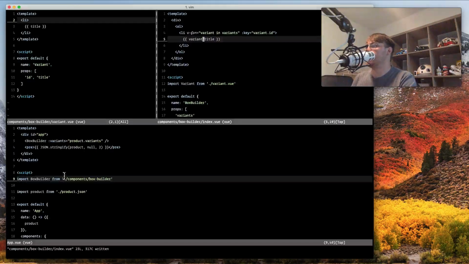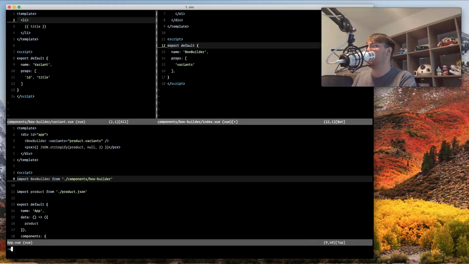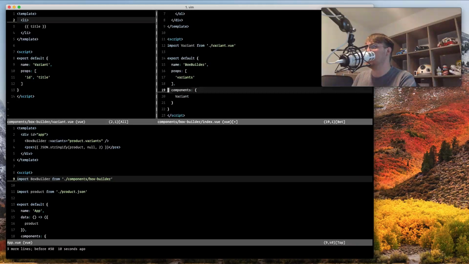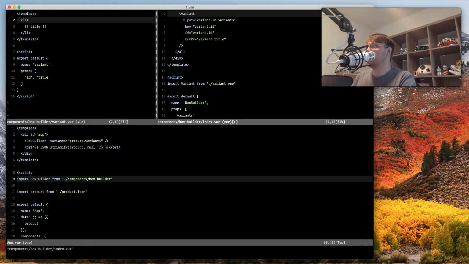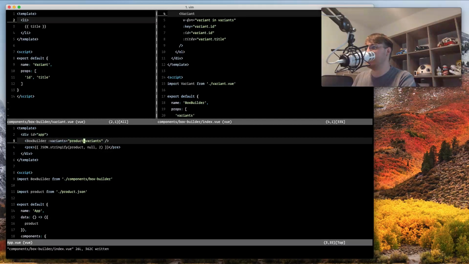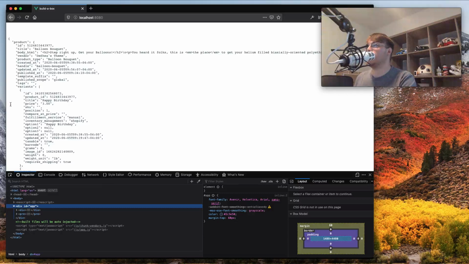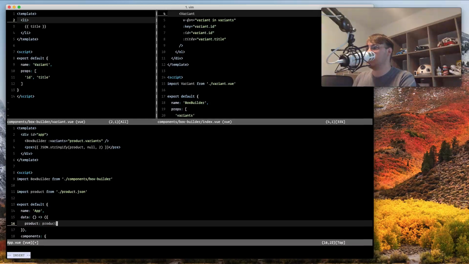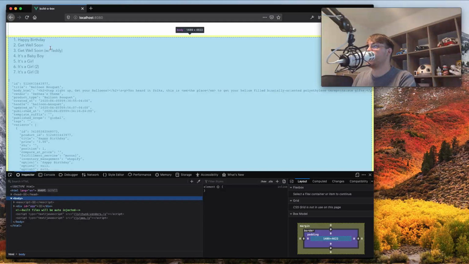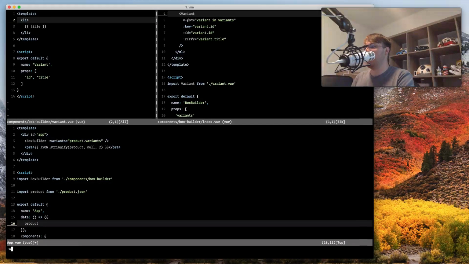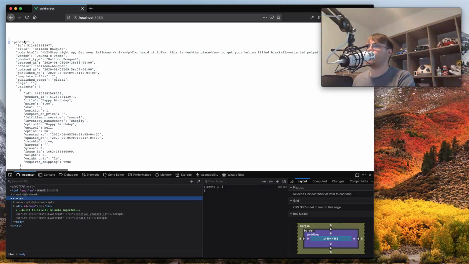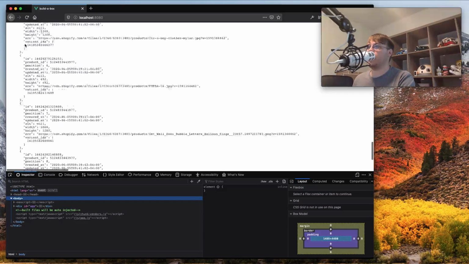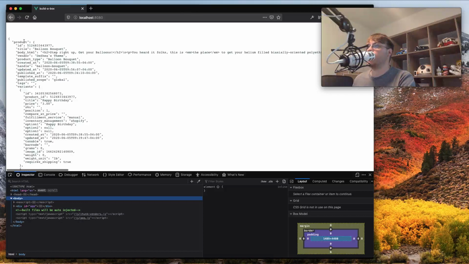So the variant component is registered but not used. Okay, that's fine. We'll take it away. But we're still not getting what we want to see. So it seems like the problem is we're not passing our variants in. Oh, it's product. You know what we want to do? We want to make this product.product. There we go. Okay. What I did there is I didn't realize this is namespaced, the product. And it looks like it's the only thing on here, but I was missing that.